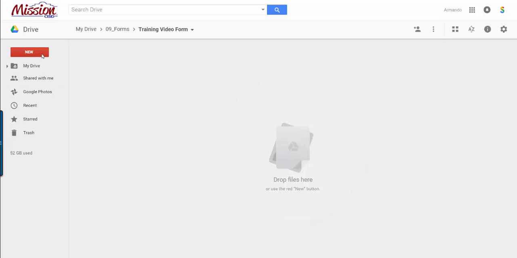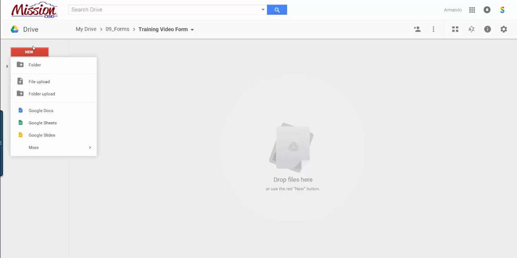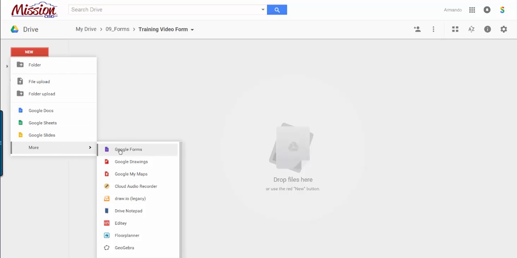The first thing that we're going to do is click on the New button right here. And then as you can tell, we're using Google Forms. It is not in this area here. You're going to have to click on More and then click on Google Forms.